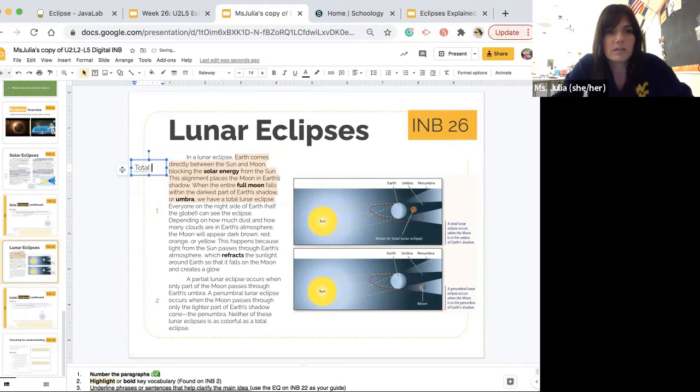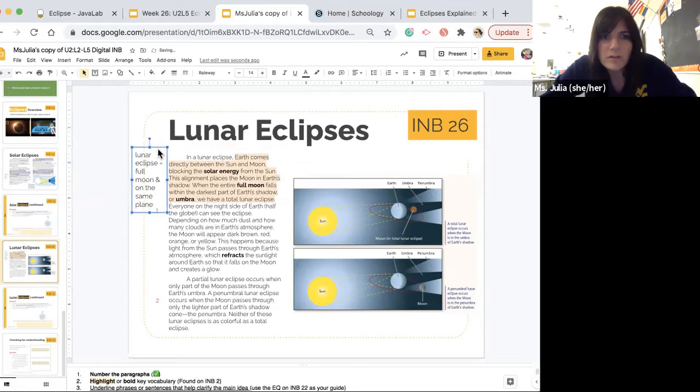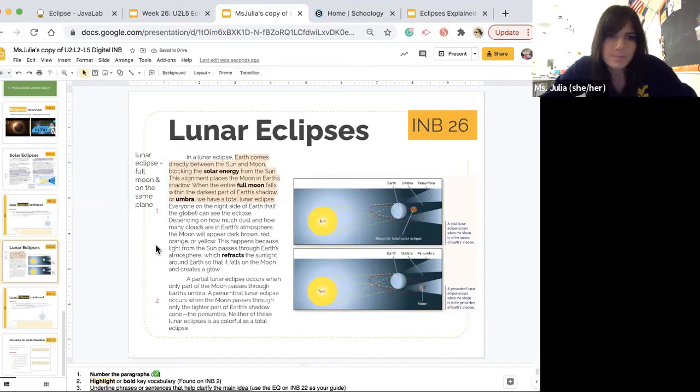I don't think I need total. I can just say lunar eclipse equals full moon. And on the same plane. We need that same plane again, like we do for a solar eclipse. Same for a lunar eclipse. A little note there.